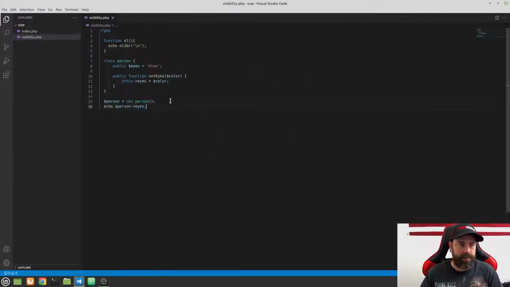So let me show you something. This is outside of the class. Our class is right here, and here are our opening and closing brackets.